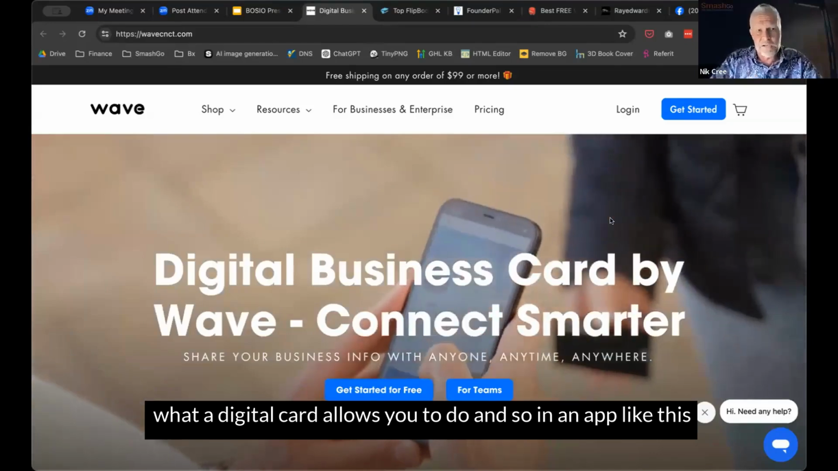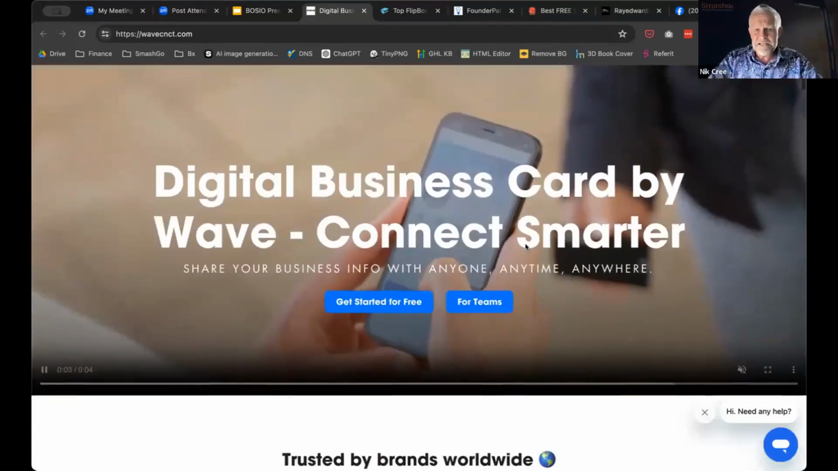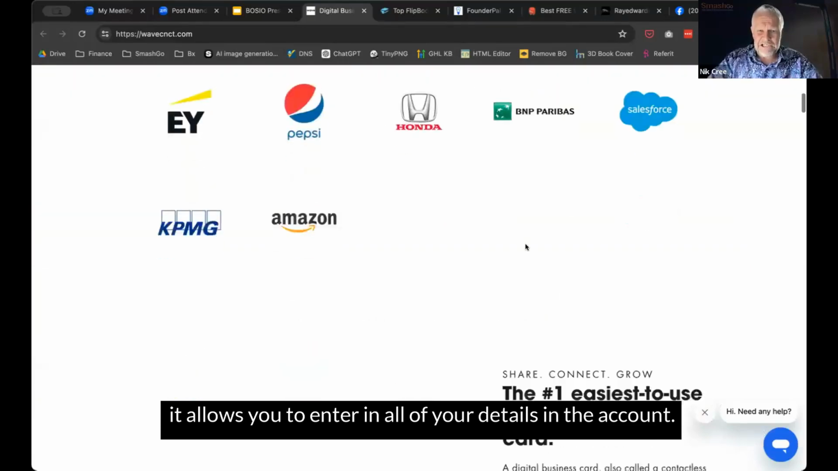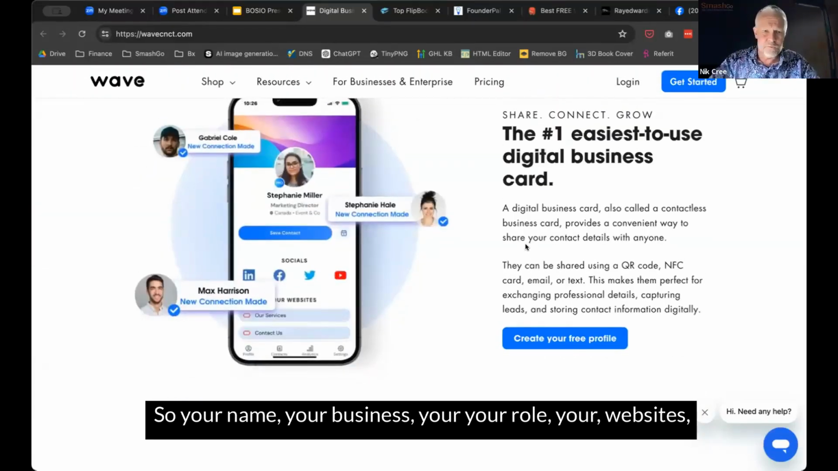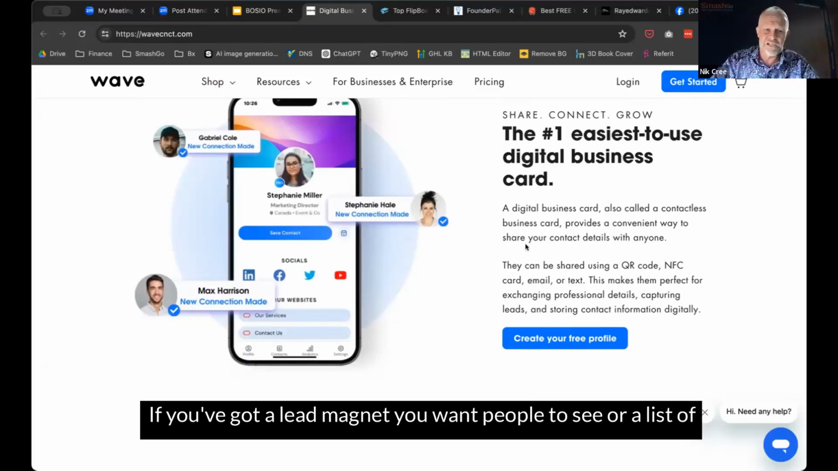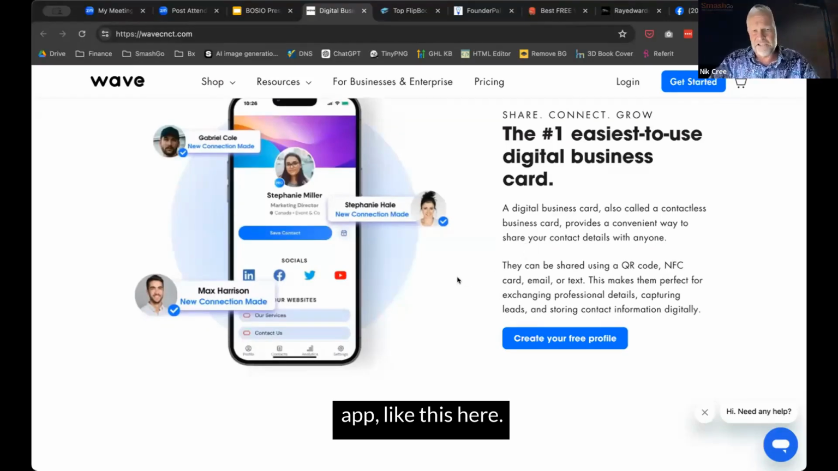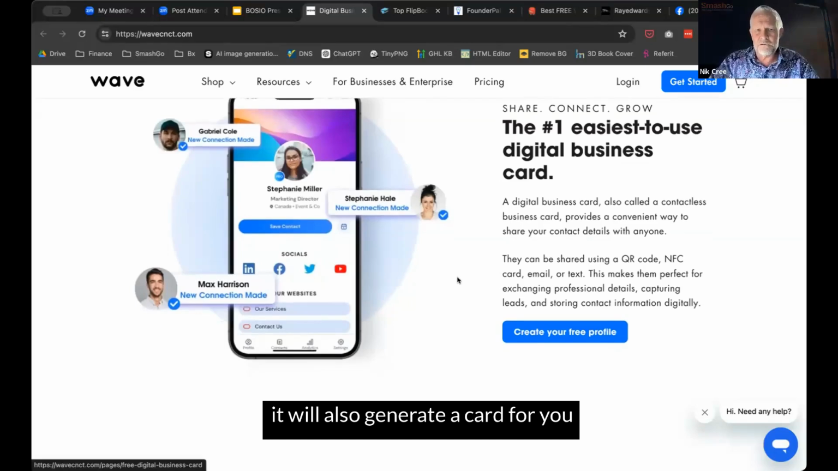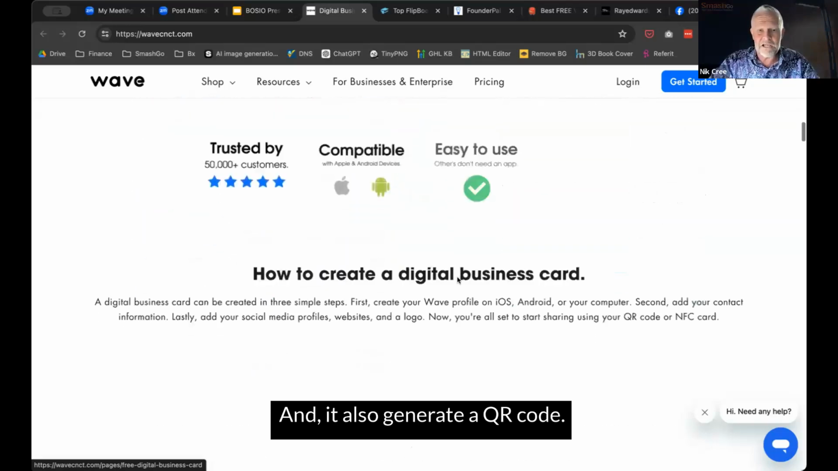What a digital card allows you to do, and so an app like this one here, which is waveconnect.com, it allows you to enter in all of your details in the card. So your name, your business, your role, your websites, your social media links. If you've got a lead magnet you want people to see, or a list of your services, or a means to contact you, put all of that into an app like this here. It will also generate a card for you, and it also generates a QR code.